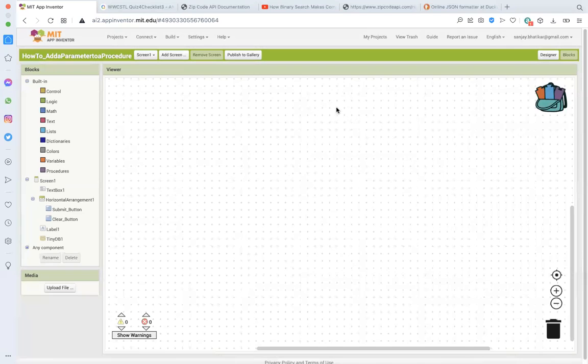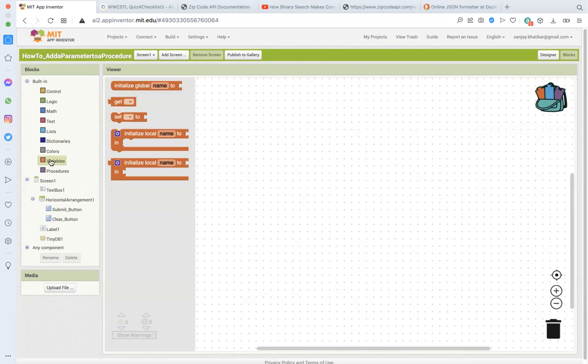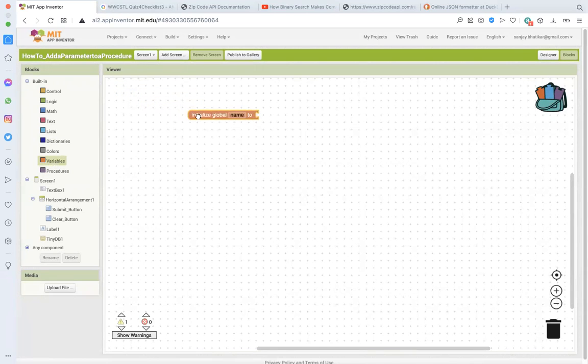Now let's start coding block by block. The first thing we want to do is create a global variable to hold our to-do list. So I'm going to the variables drawer and picking a global variable, and this I will call my to-do list. We can call this anything we want.